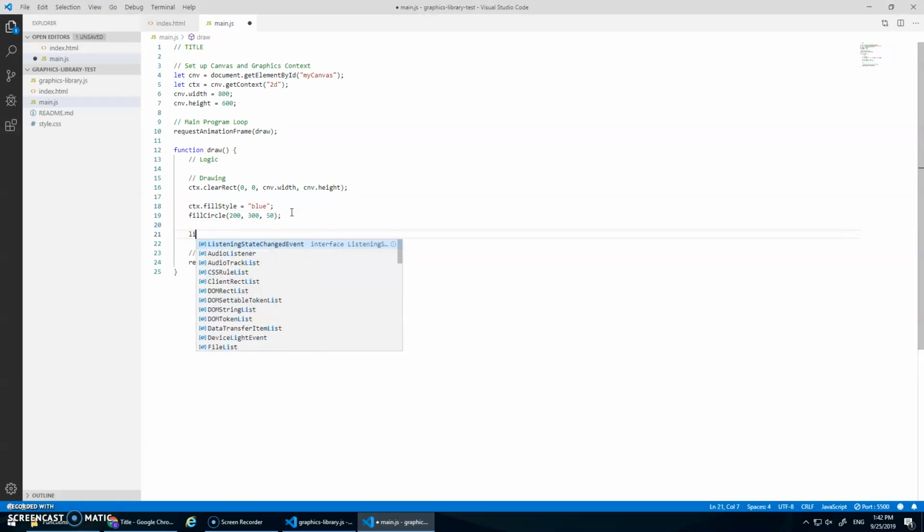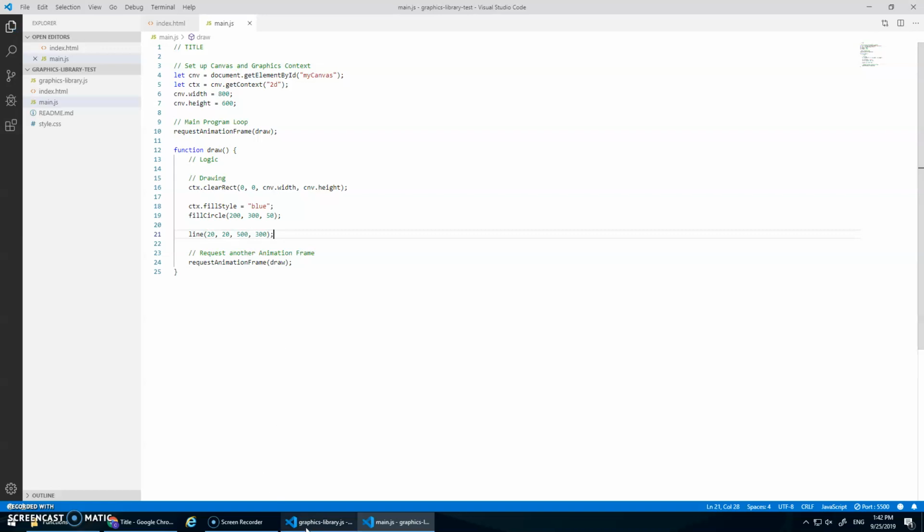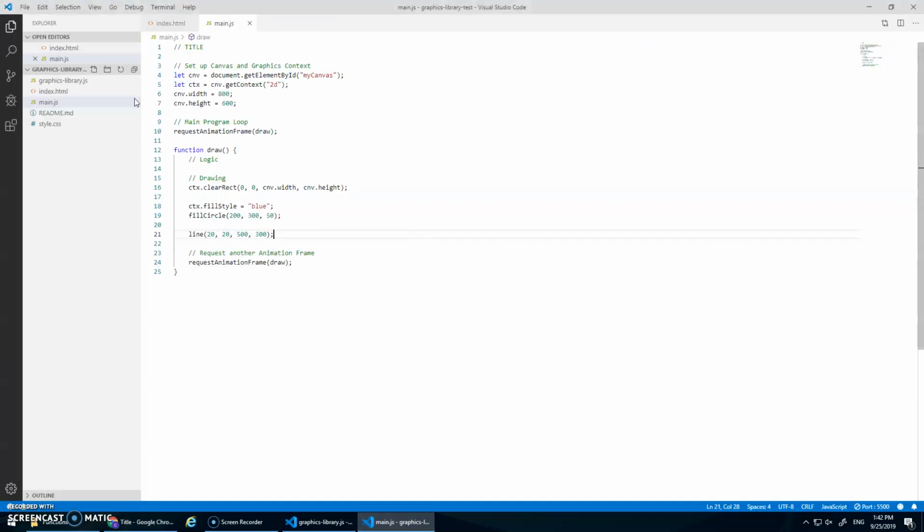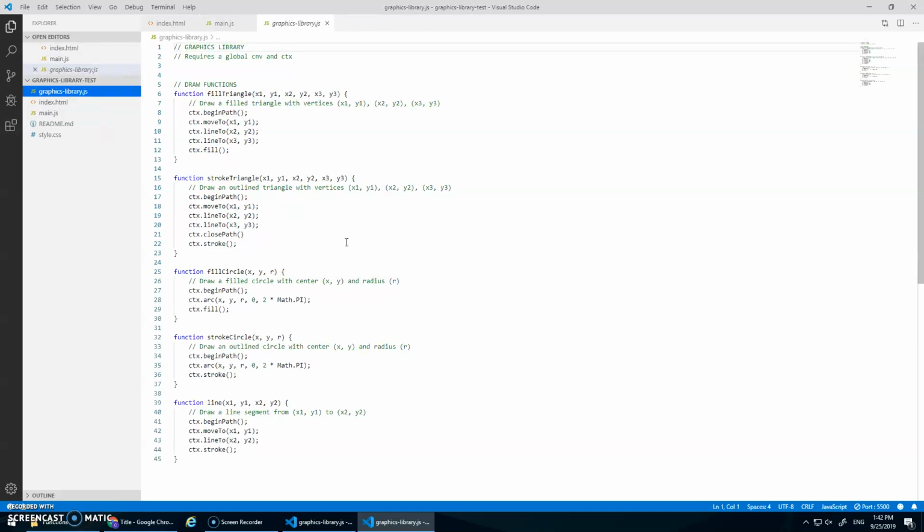Actually, let's do line now. Line, ooh, that's a cool autocomplete. So line from 20, 20 to 500, 300. Save that, and there we go. Okay, so as I said, inside of this new program, we can load this graphics library. So we can add this to whatever programs where we want to make it simpler to draw stuff.